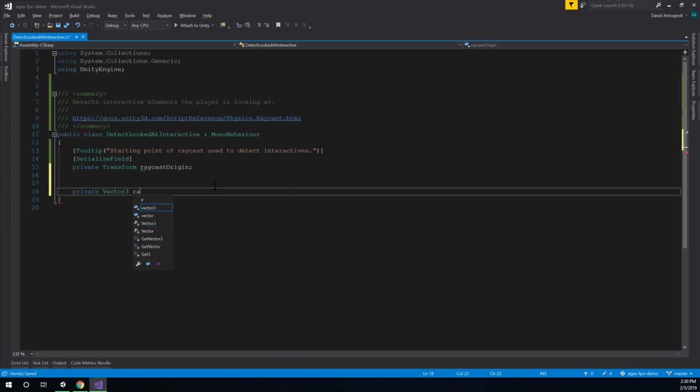So Vector3, we'll call it raycast direction. A Vector3 just has an x, y, and z coordinate. It can represent a position, it can represent a direction, a few different things that Vector3s are used for. But in this case, we're going to use it to figure out a direction. And the way that works is it has what's called a magnitude of 1, which means it's like an arrow pointing in a direction that's only 1 unit long. So that's our raycast direction variable.